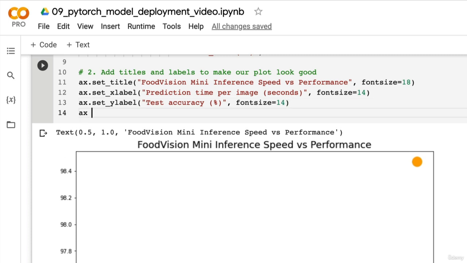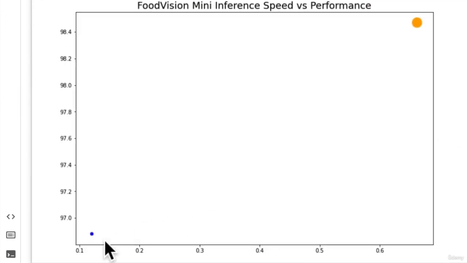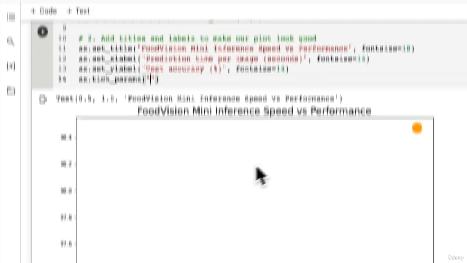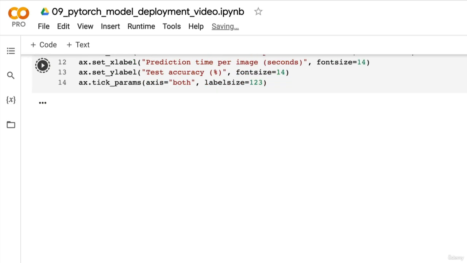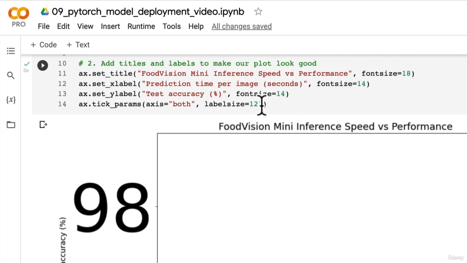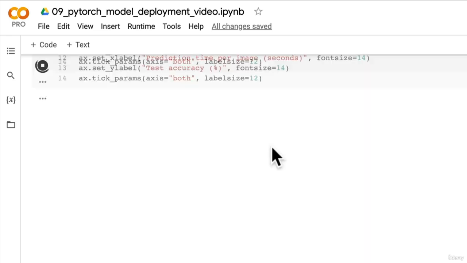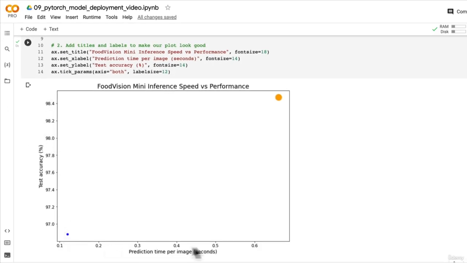And then we can go ax.tick_params. So these are going to be all the little ticks along here. I want this to be axis equals both. Oh yeah, so we want this as a grid. And then label size equals 12. Oh, 1, 2, 3. Oh my goodness, too large. So this is going to be the labels here. We'll make them a bit bigger. Isn't that better already.